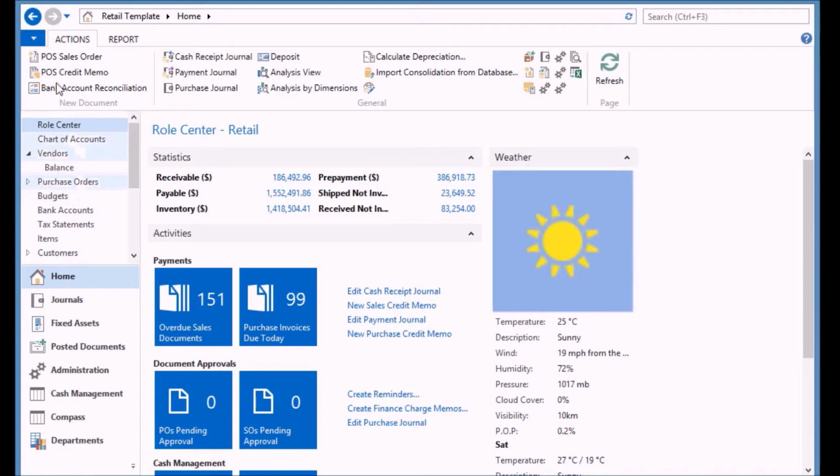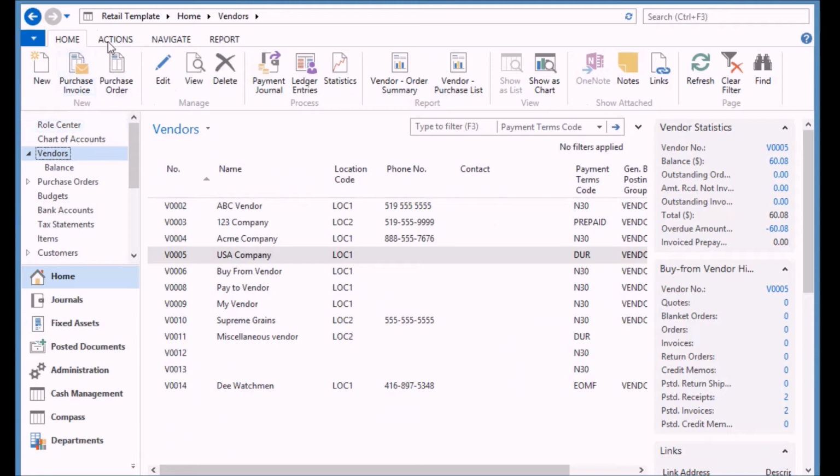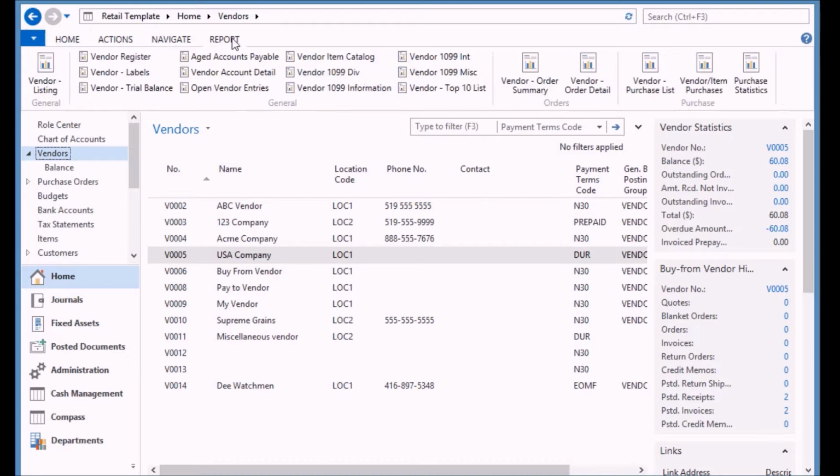Next, I wanted to discuss the ribbon, which is similar to the Metro or Windows 8, Windows 10 interface. Everything is now in terms of colors and icons and sizing. It's going the same way as the Microsoft Office family and the Microsoft overall core look, towards clearer and sharper icons. So for example, if I'm on the vendor list and I click into here, my ribbon will change. I will get tabs for home, actions, navigate, and report.